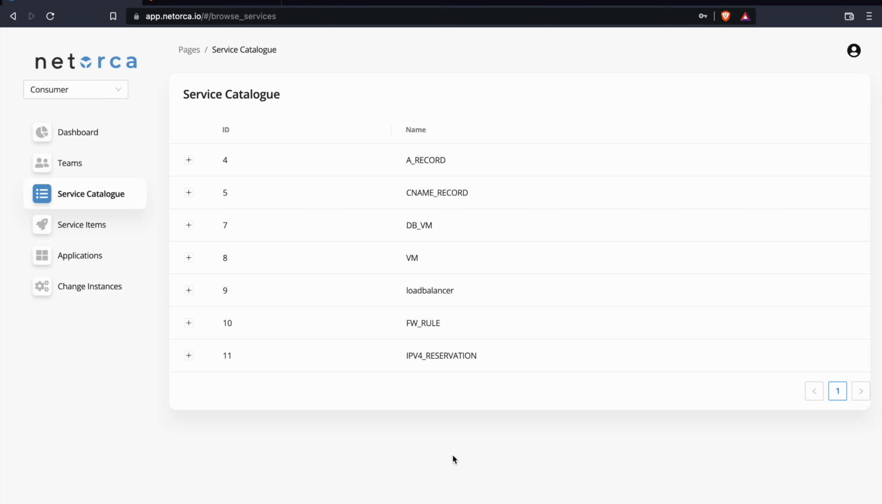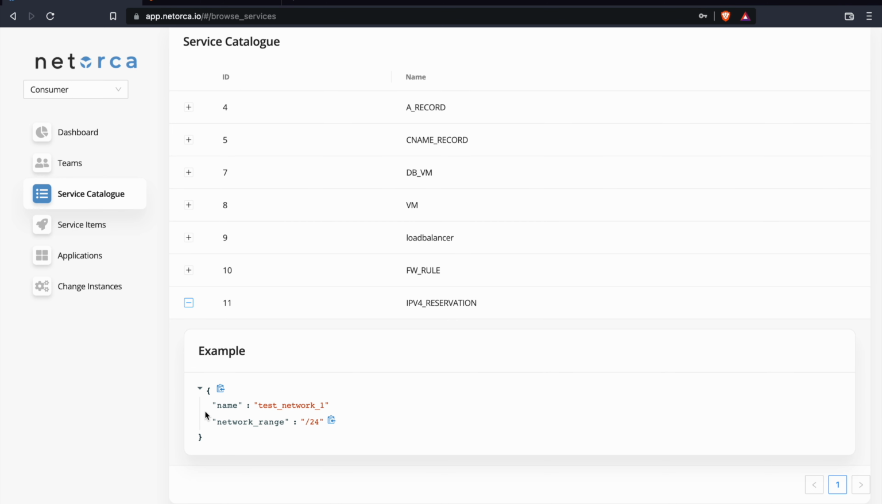Now in the service catalog, we can see that the IPv4 reservation service is now available to us. We can then expand here and we can see that to request this we need a name and we need a network range in that format.